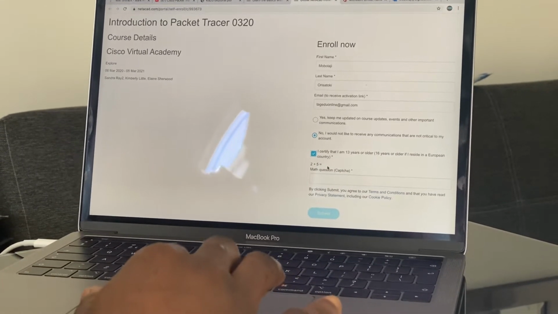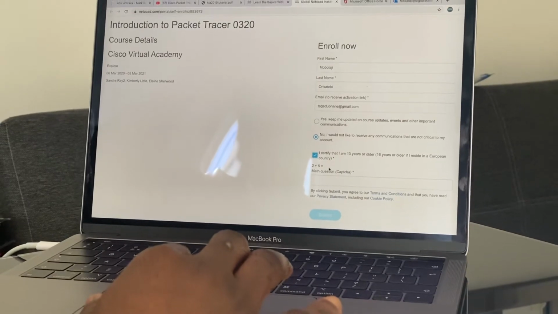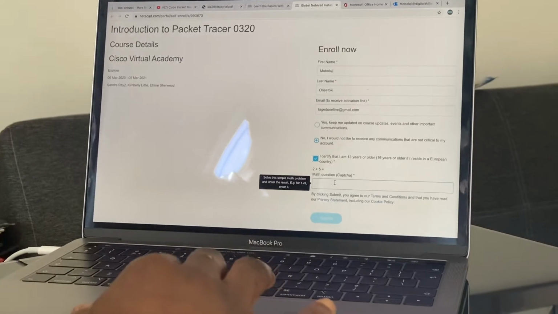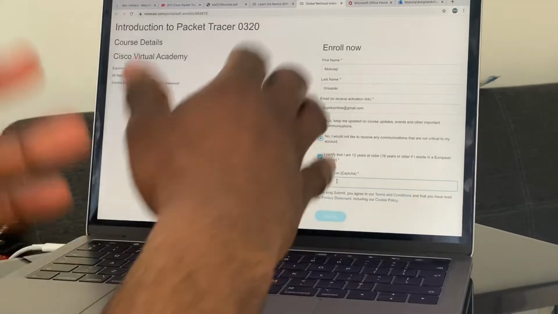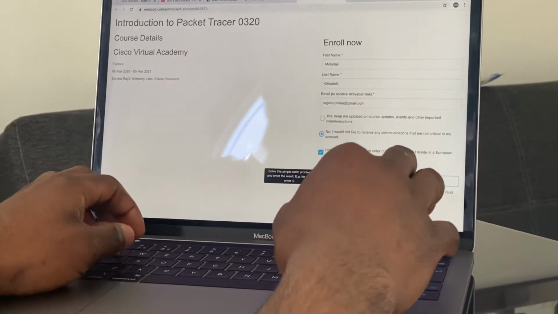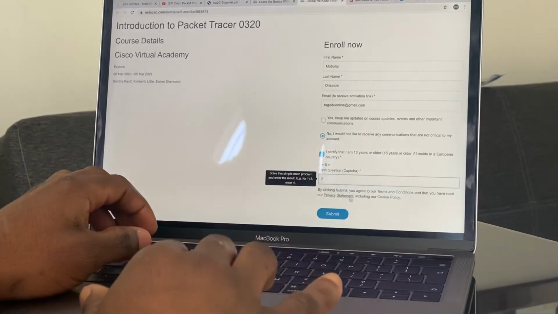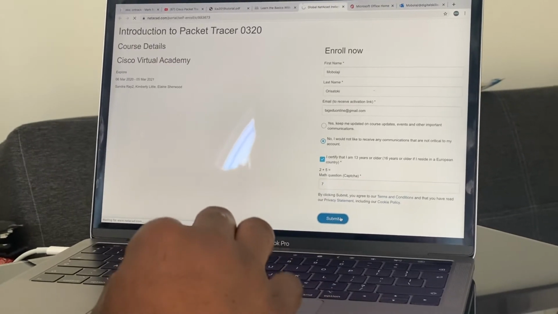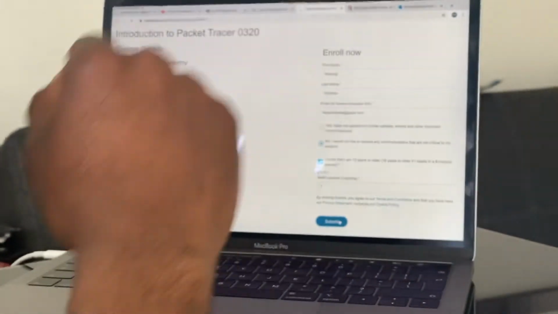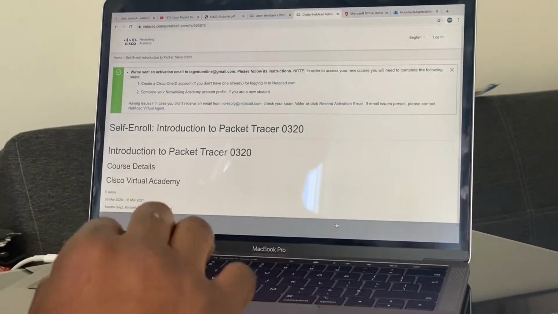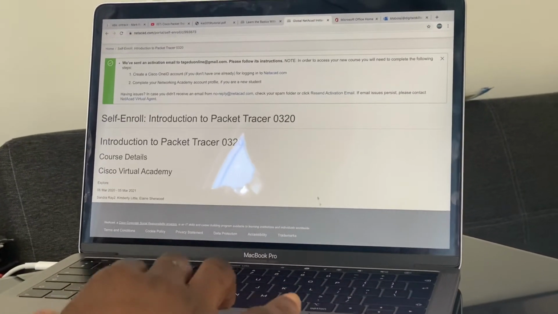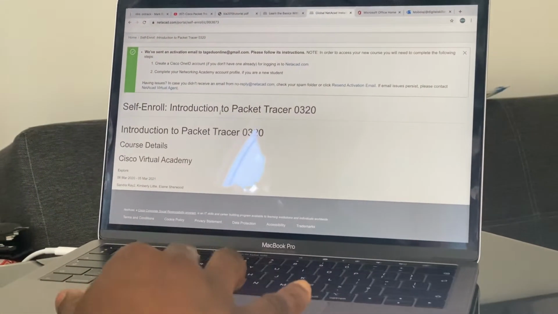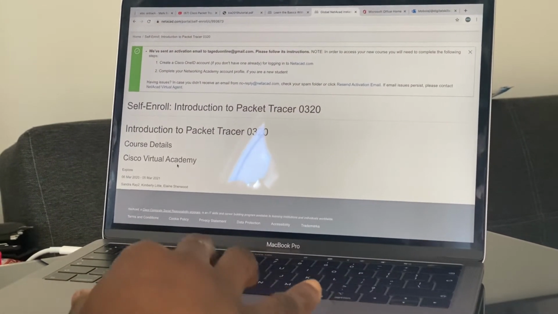Now, just to make sure to activate the software, what is 2 plus 5? It just asks you so that you're not a robot. 2 plus 5 is what? 7 in my own case. Yours might be different. So click on submit. Once you click on submit, you can see self-enroll, induction to Packet Tracer, and everything.